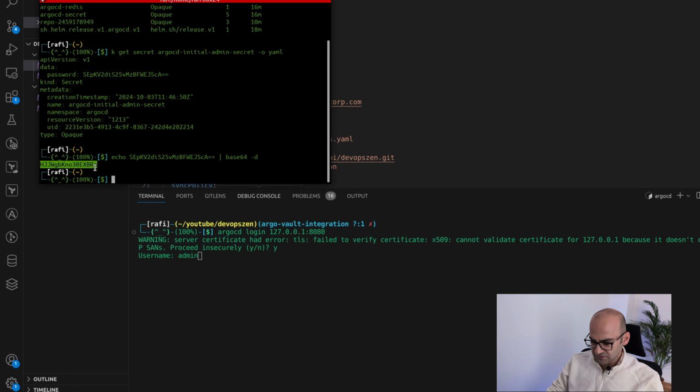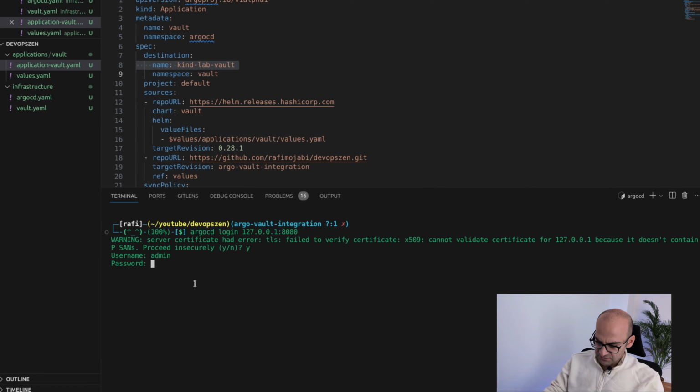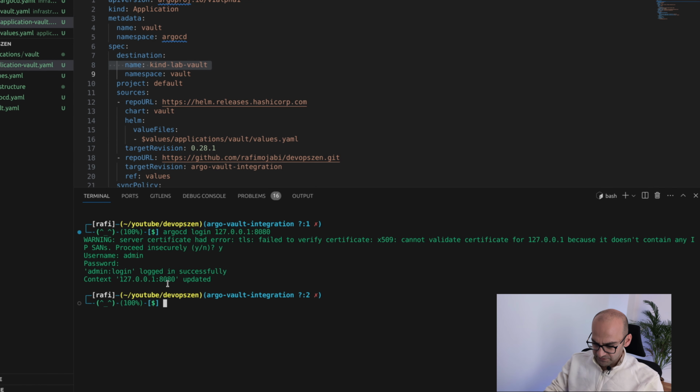So this is the password. So I will just enter it here and logged in successfully. Okay. How to add the cluster?